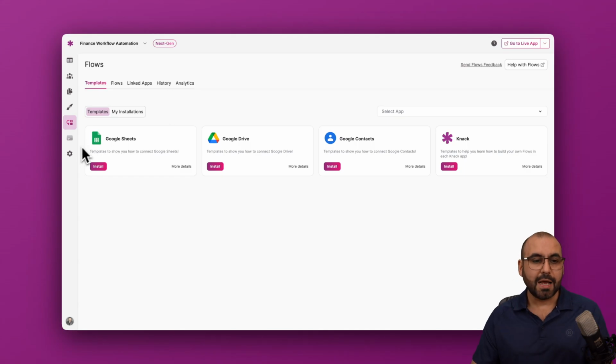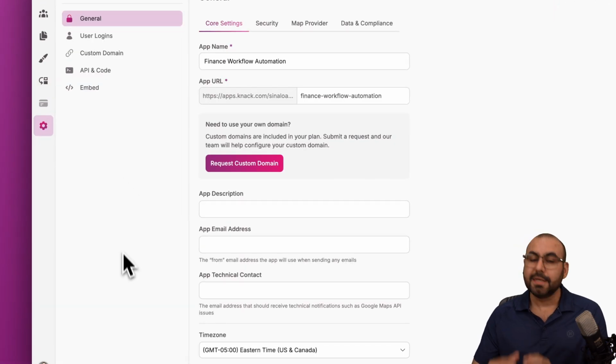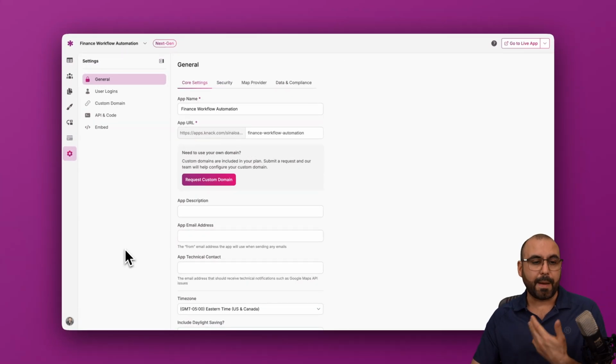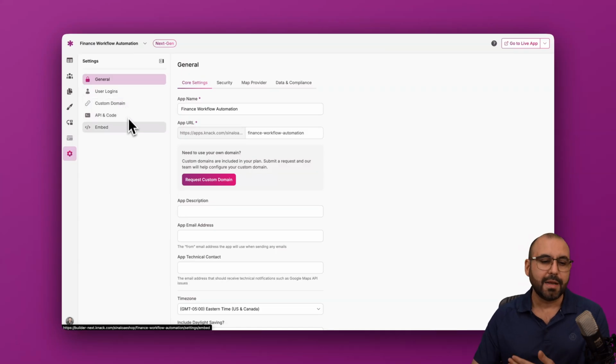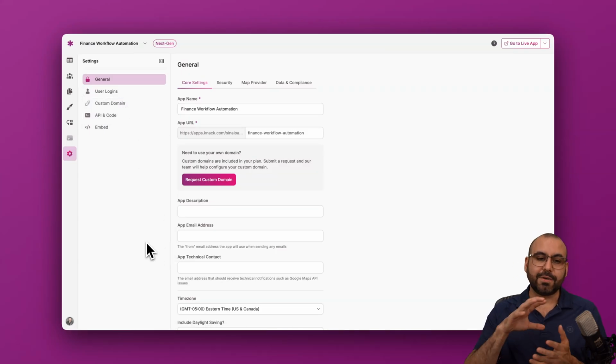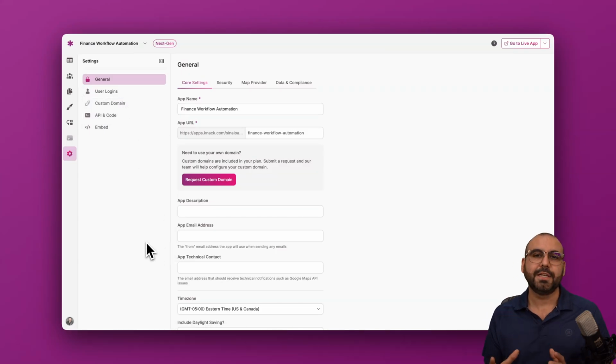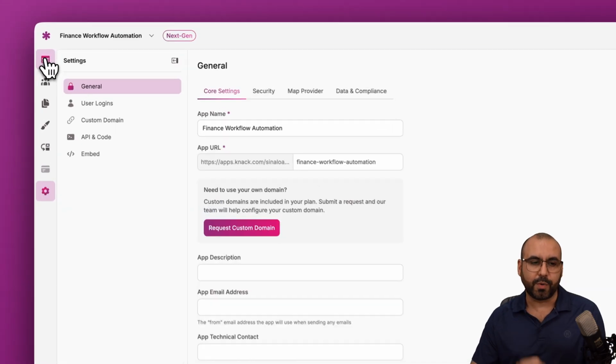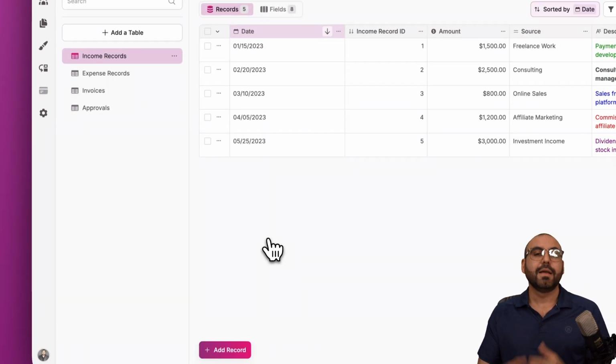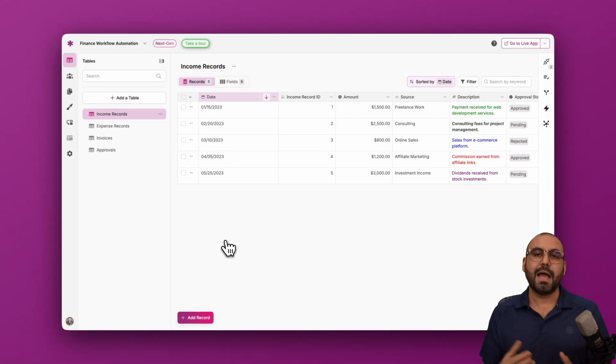And last but not least, I do recommend that you jump into settings, set up your core settings, security, map providers, user logins, domain, everything you need here, because that's going to make your finance application really stand out with all the details required that you're going to need. The best part about making an app here on Knack is that it's going to scale with your needs. So if you need more tables, if you need more user roles, just go ahead and create them really easily right here.